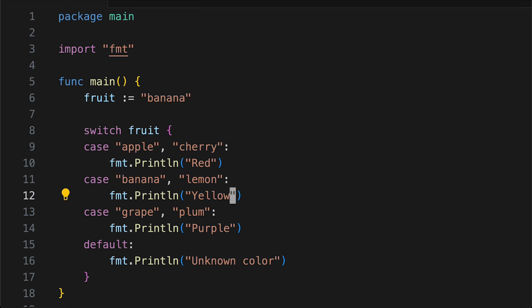In switches, you can also use something called blank switches. In a blank switch, you don't specify what value you are comparing. Instead, you do a check inside every case and that returns a boolean. And that will look something like, create a variable here, call it temperature. We can set it to 15.